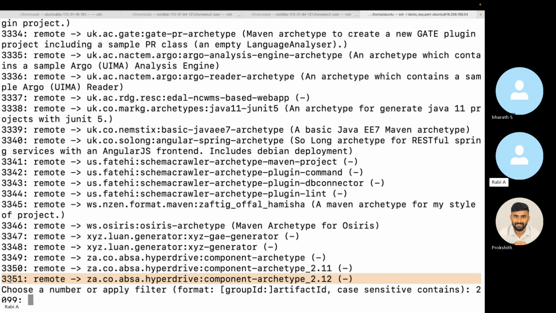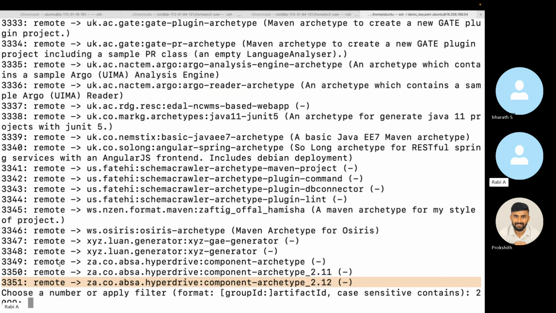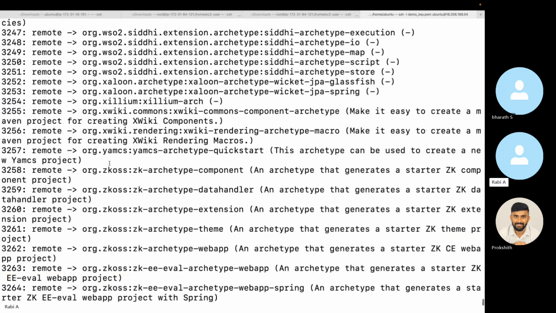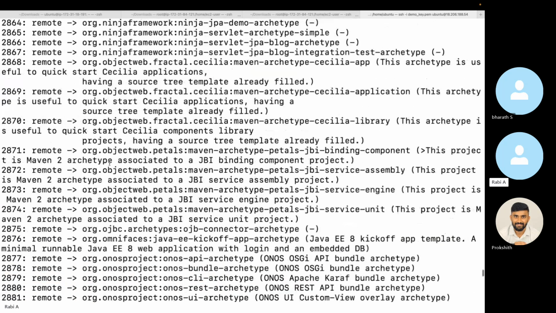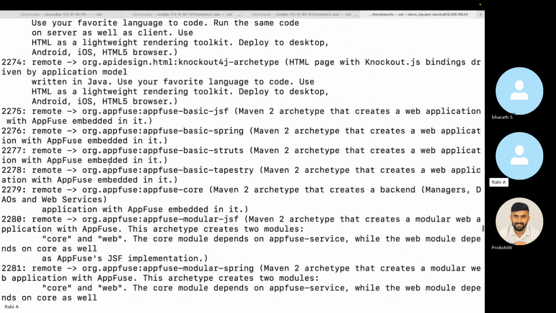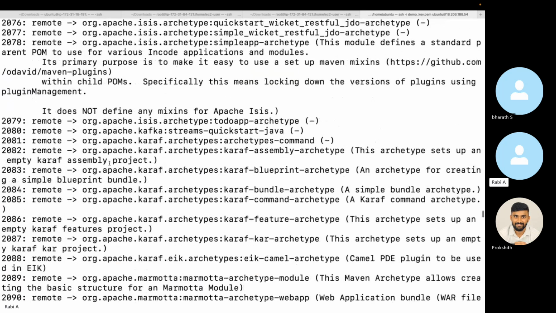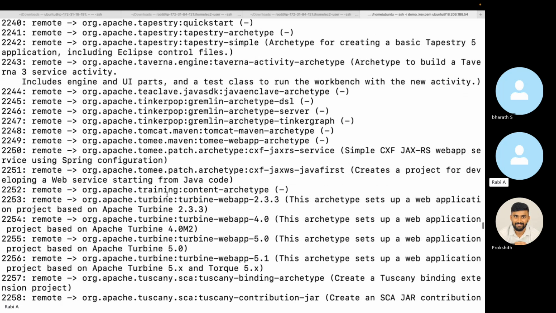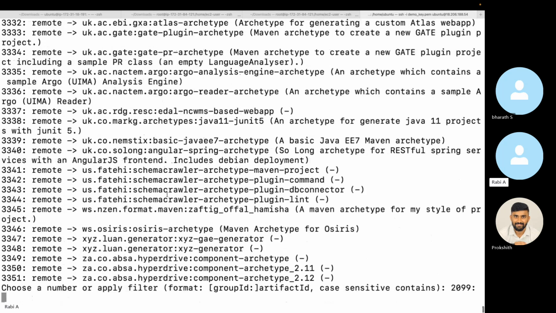By default, your Maven will select 2099. So if you go to that 2099, okay, this is a sample Maven project. It's a very simple Maven project, so by default, it selects that. If you want to change it, you can always change it. For now, we are going with that sample project. Okay. So we'll just hit enter.